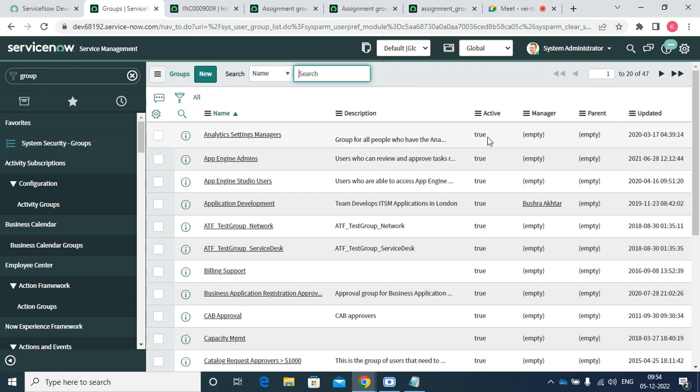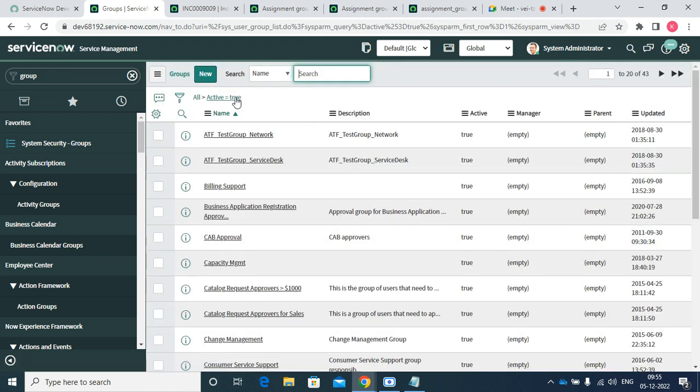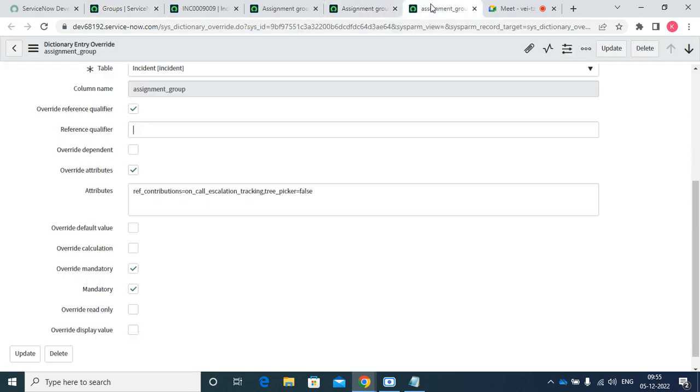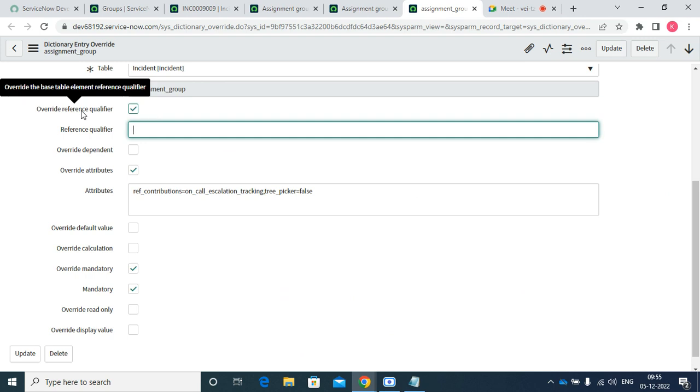I'm making this group inactive. Okay, I made four groups inactive, and I want to display only the active groups. So here, right click, copy query. Override reference qualifier means the reference qualifier which we have given in the base table dictionary entry will be overridden. So here we can paste what we copied and give active equal to true.